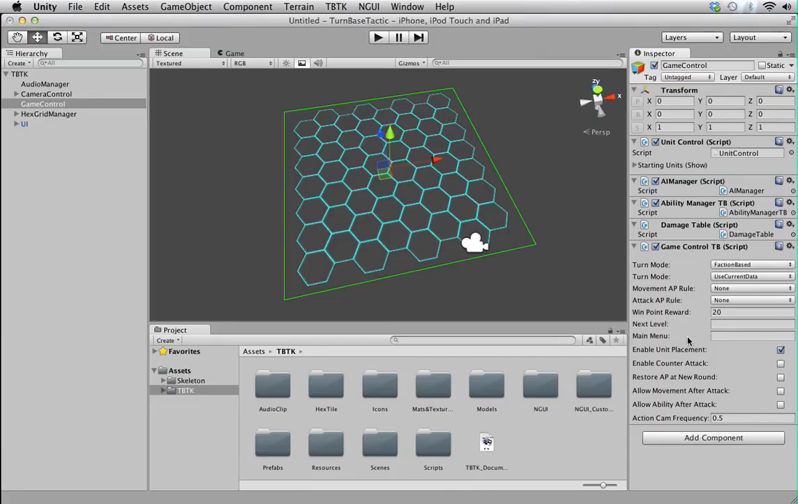Never mind this one, we'll gloss over it. This is not as important now. Then we have enable unit placement, which lets the player place their own units at the start if they have any. And enable counter attack means units will perform a counter attack against any of their attackers.